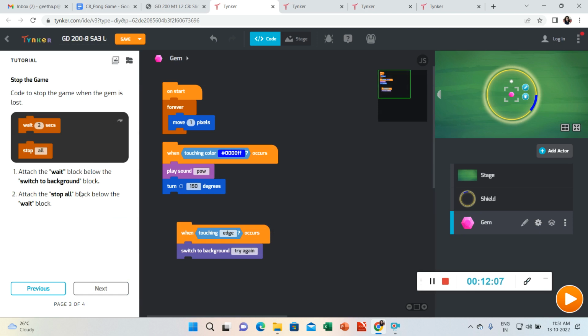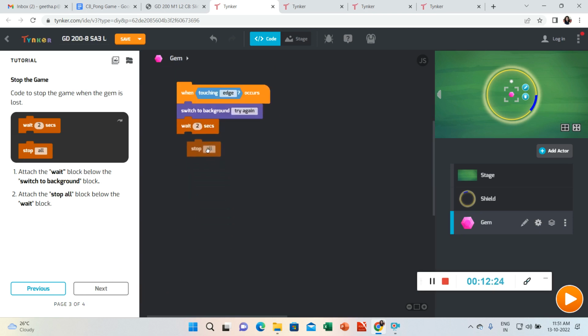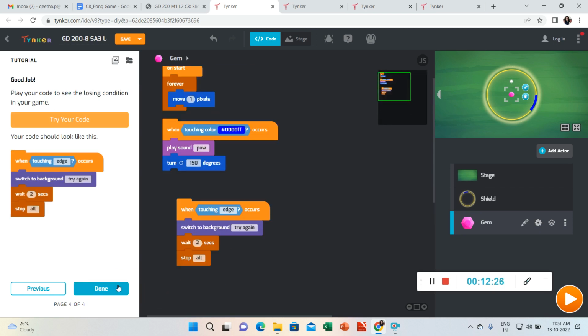Now after 2 seconds of the background change, it has to stop the whole game. So for that you have to add a wait 2 seconds block, and then stop all. This is how the code should be done. Now let's try the code and see how it shows the try again.